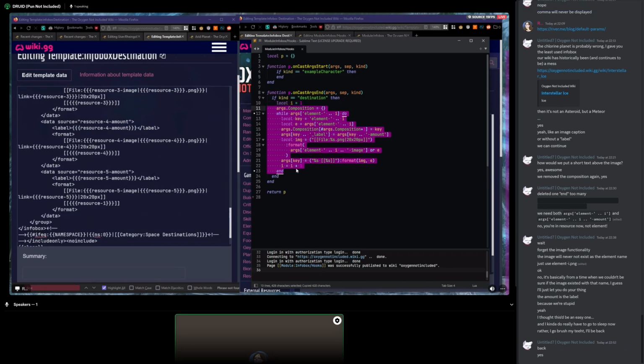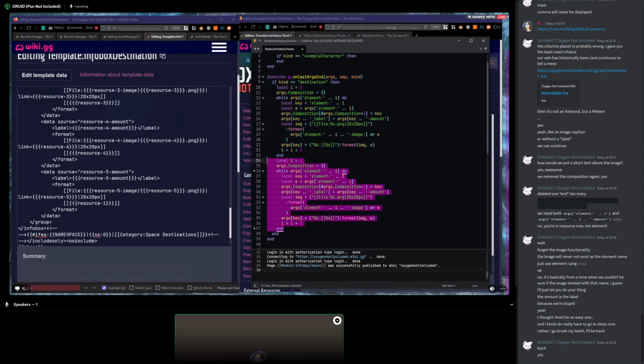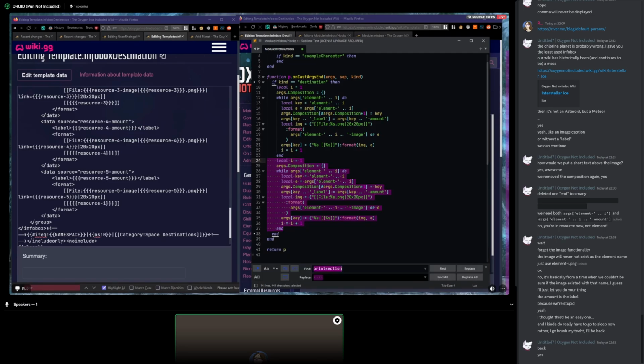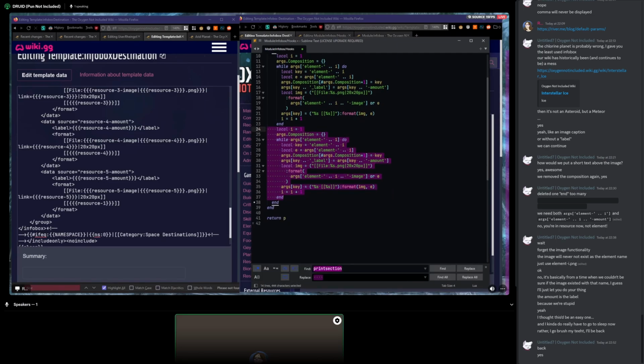Okay. So let me do a... oh, I need I. So this wasn't that bad. It would have been a lot easier if I just started editing in Sublime Text. So I'm doing in selection and I'm going to change composition to resources. And then I'm going to find selection and change element, whoops, to resources. So I think this is the same now.